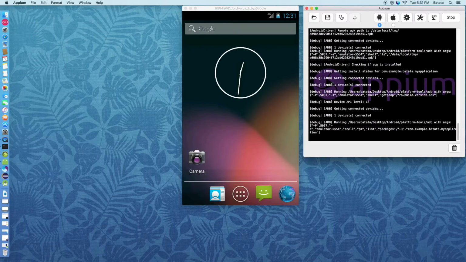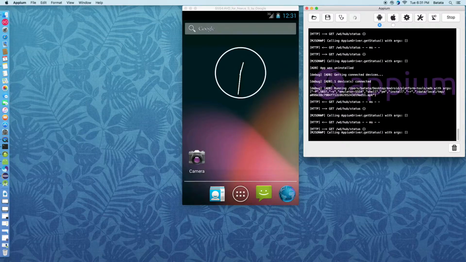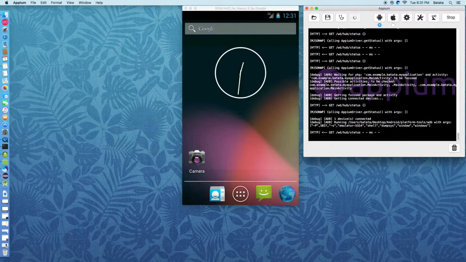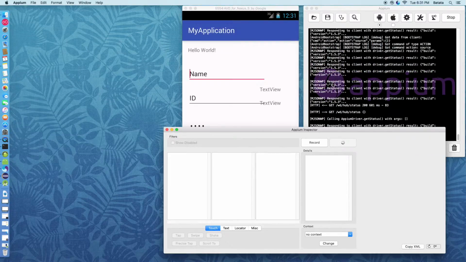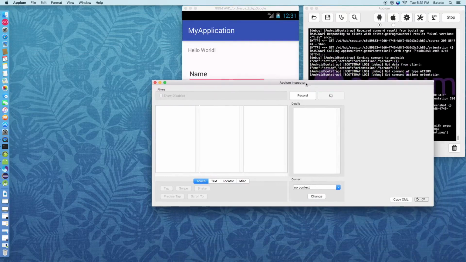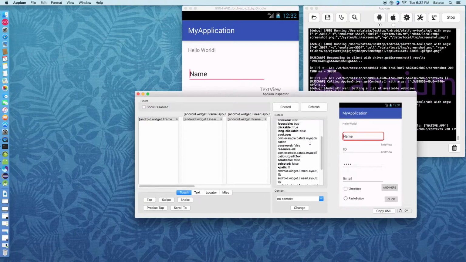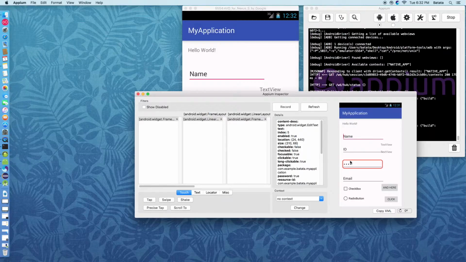Now Appium is installing the app configuration on the virtual device. Once it's finished, the device will pop up and start, and in parallel the Appium Inspector will start. Here we can see the Appium Inspector started, and taking a screenshot we can see it records the events that happen in the application. Now we can see the properties for each element.